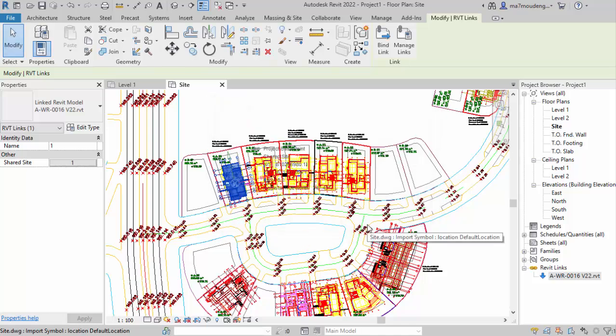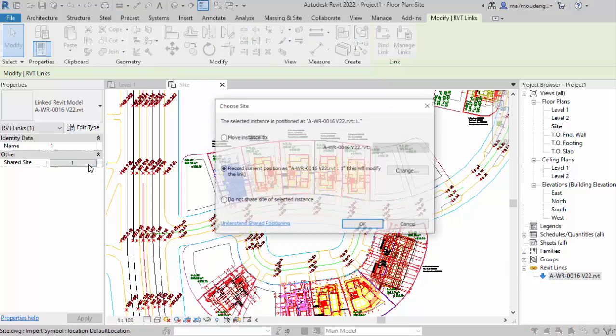What happens now is it will copy the coordinates from this file to this file, which is called publish coordinates. This is the reverse of what we have done before. Now we are publishing the coordinates from the site file to this Revit model. Okay, nice. Let's click on that again.